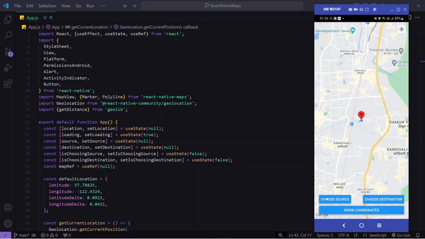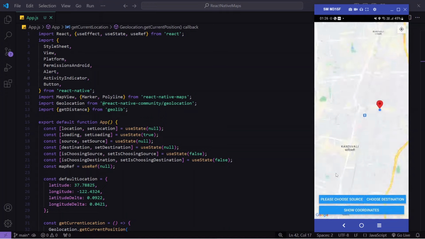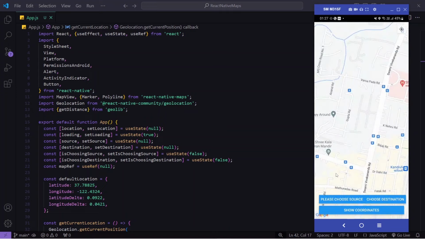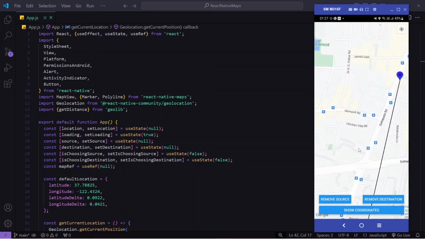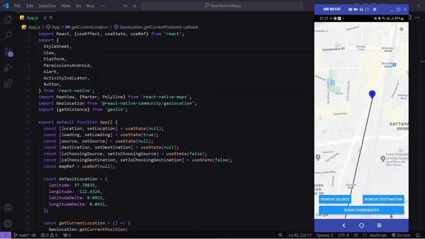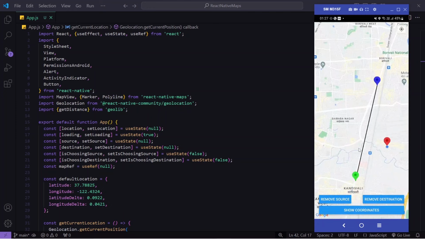After that, I have created these 3 buttons, which are choose source, choose destination and show coordinate. I will click on choose source, zoom here, and click on any road. Here you can see the green marker has appeared. It is representing the source. Now I will click on choose destination, go up, and click here to choose the destination. And here you can see there is a black line between the green and the yellow. That is our source and destination.